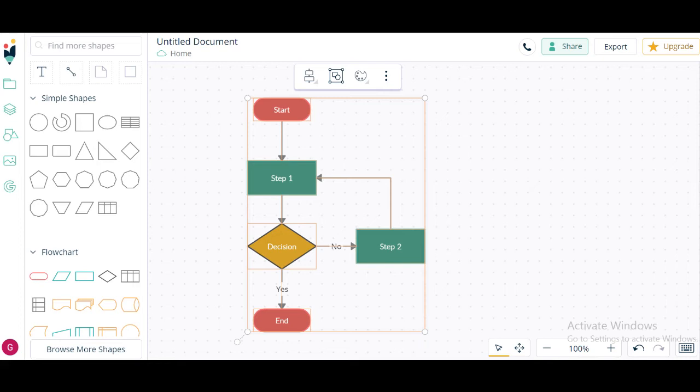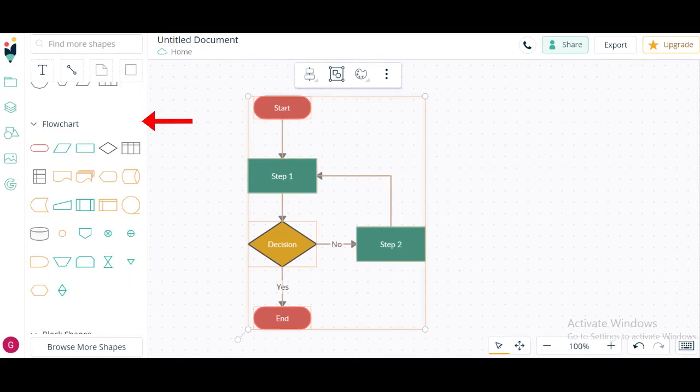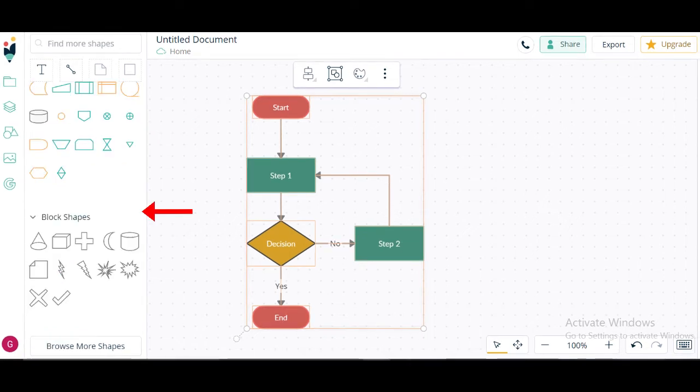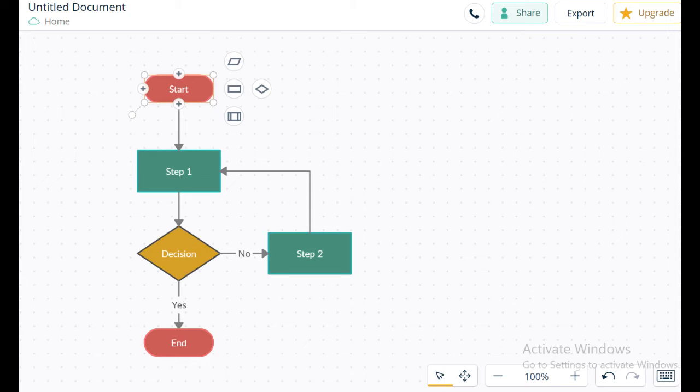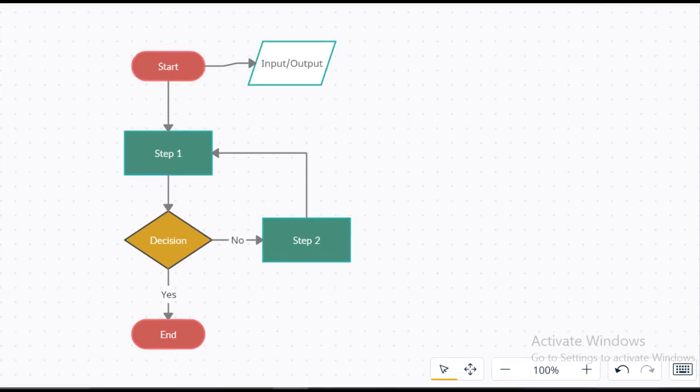On the left side, you can see some features as well that you can use, like simple shapes, flowchart, and block shapes. Now, if you want to add more shapes for your flowchart, click the plus sign in the sides of your shape. And you will be given 4 options of which shape you want to add. After clicking it, your chosen shape will appear together with its line and it connects to the previous shape.